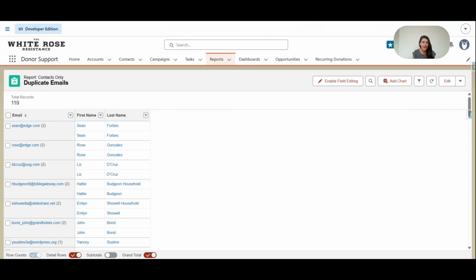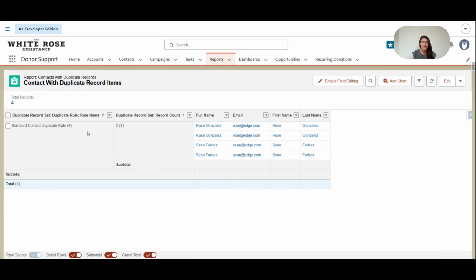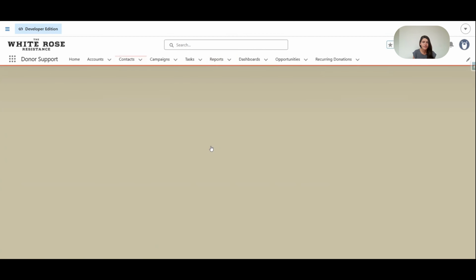For more advanced setups, you can also use duplicate record sets, which Salesforce generates automatically when duplicate rules are triggered. An example report looks like this. Here we have 4 duplicate record sets that are based on the standard contact duplicate rule. Let's get back to our record.